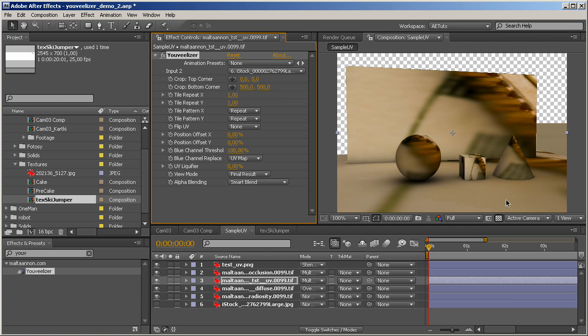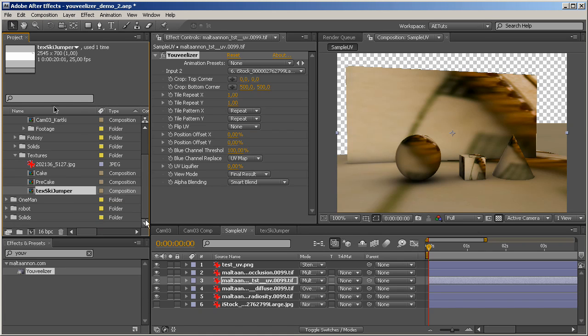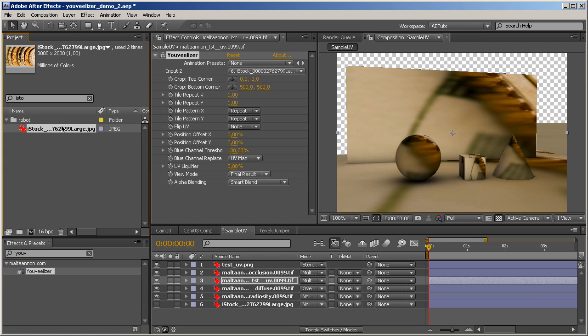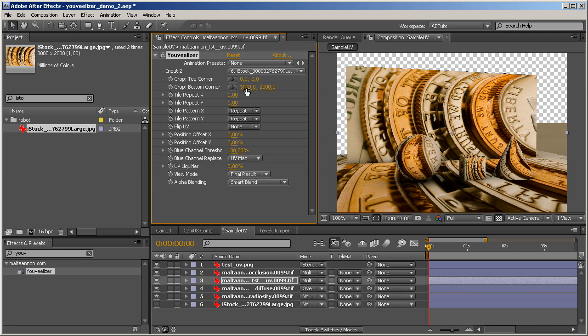Looks nice. So now again, we just gotta check what size it is. So we can take advantage of the new search box in CS4 and just type in iStock. Okay, here it is. And it's 3000 by 2000, more or less. We don't have to be that precise. And there we go. So let's just go through the basic settings of this plugin.